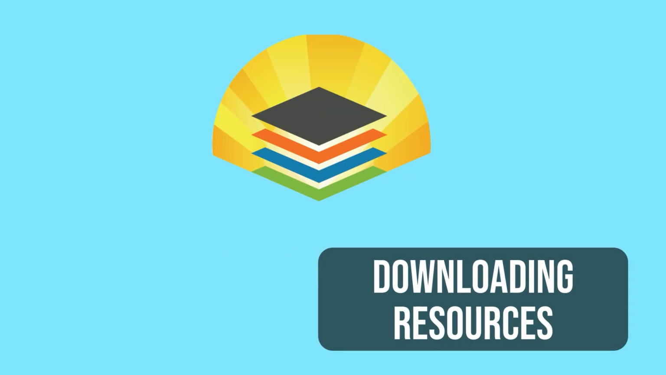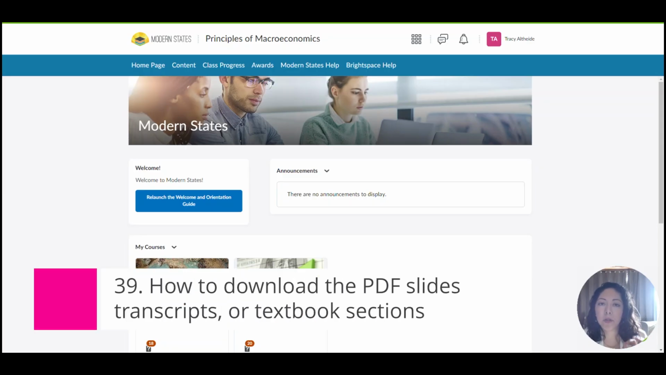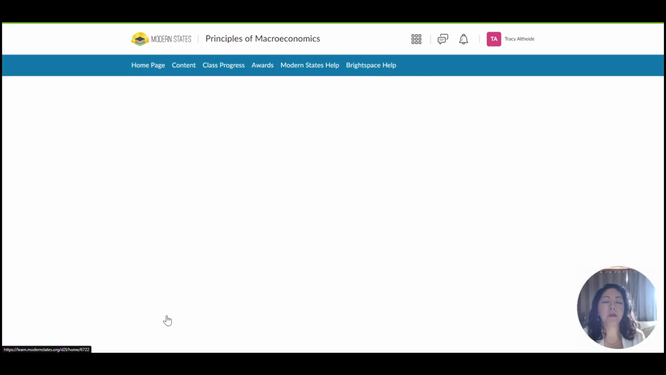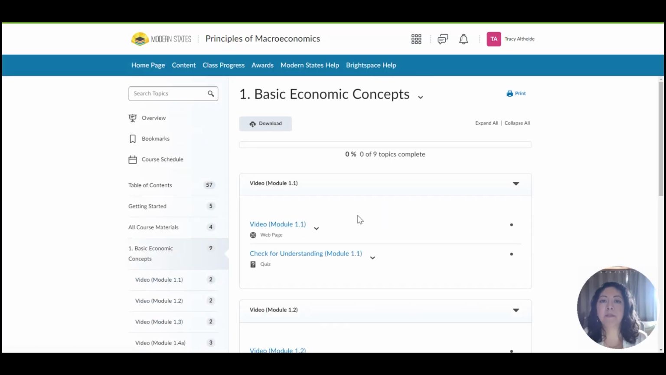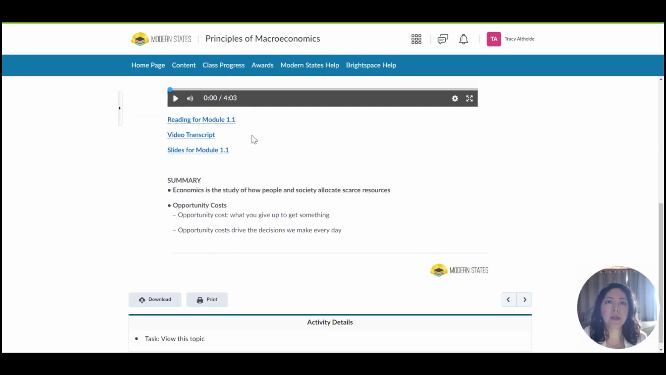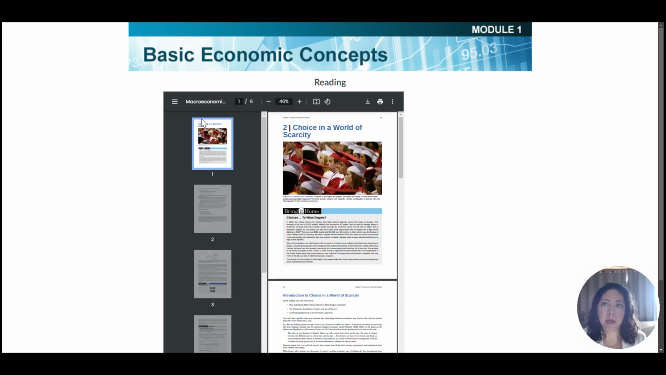Downloading resources. Okay, slides. I want to show you how to download the slides and download the transcripts or anything that you might need for these courses. I'm going to jump into macroeconomics, and for this example, I'm going to go into module 1, and you'll notice that you have reading, video, and slides. So for each link, it should open up in its own page.